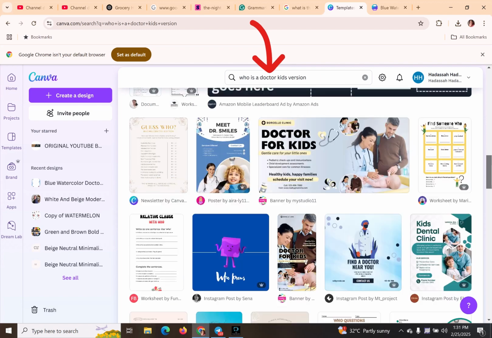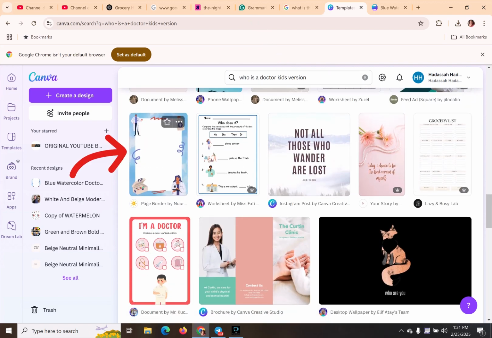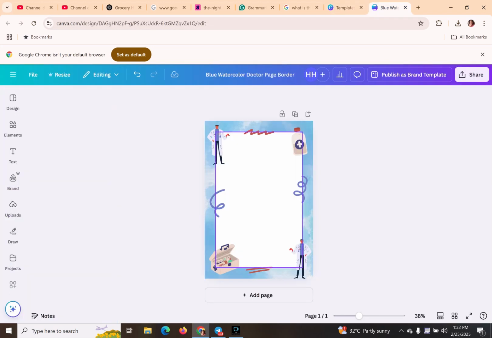And I said, who is a doctor kids version, because I'm looking for something related to kids. And then I saw this one, which is nice, really looks good. It's showing a doctor there, showing a nurse, so the concept is great. So I went ahead and clicked on that and started working with that template. Now with that template, it's easy for you to maneuver, which I'm going to show you how I did. On Canva you can adjust all these elements. That's the beautiful thing about Canva. You can do a whole lot.